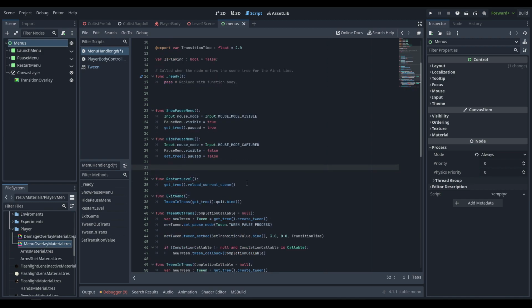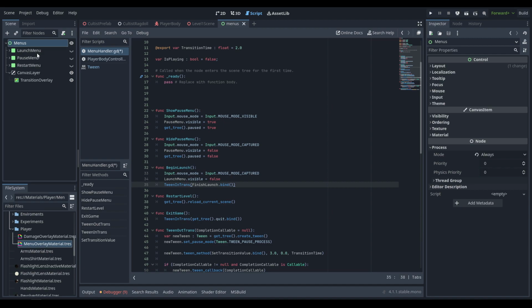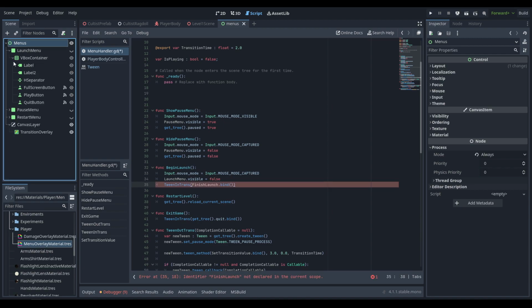And just below this, let's go ahead and handle the launch functions. So the launch function is going to be called whenever you press the play button on the launch menu, and it's going to be first off capturing the mouse.